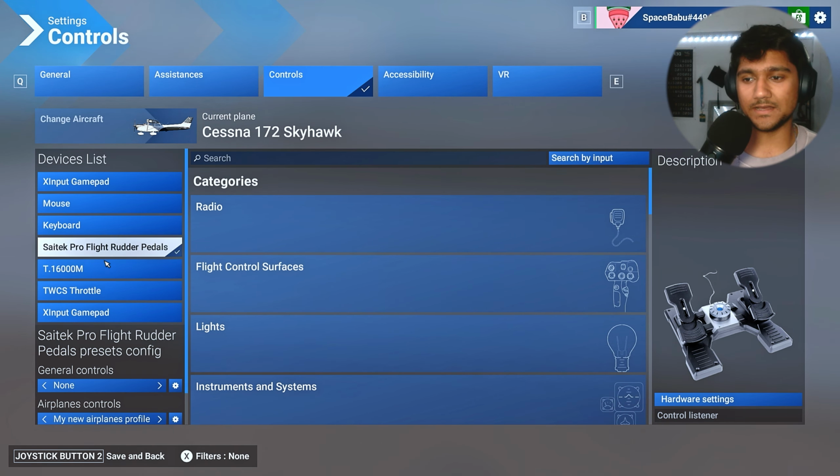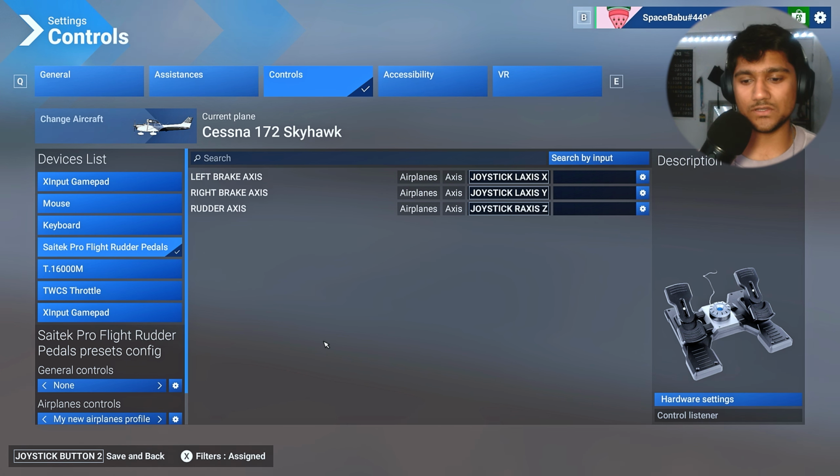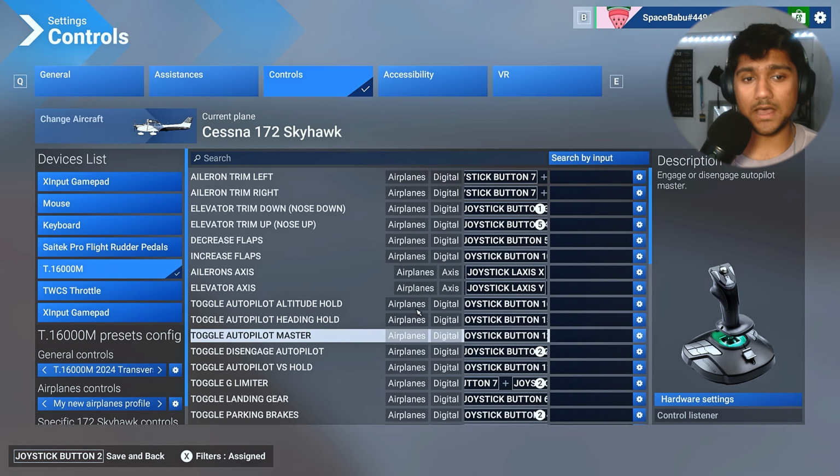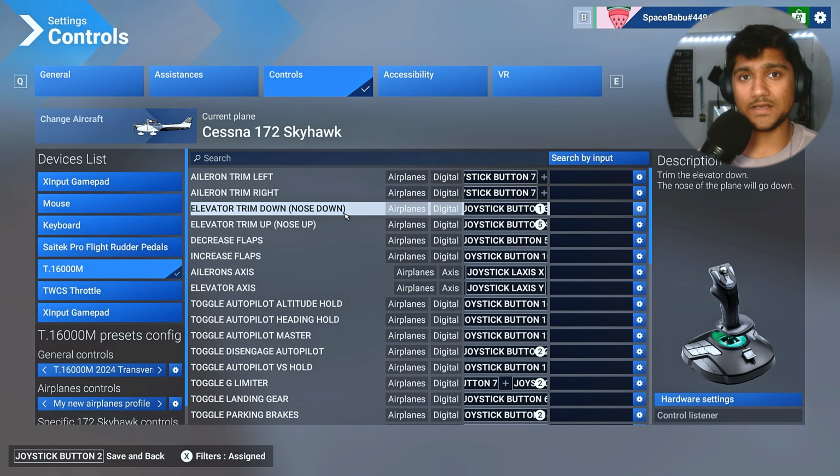The Saitek ProFlight rudder pedals, let's see what I have. So there's only the 3 axes that I have assigned: the left and right toe brakes, as well as the actual rudder controls. That's pretty self-explanatory. For the T16000M, I do have a few controls set up.